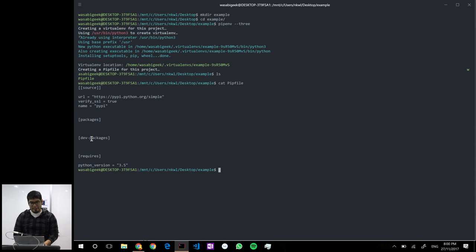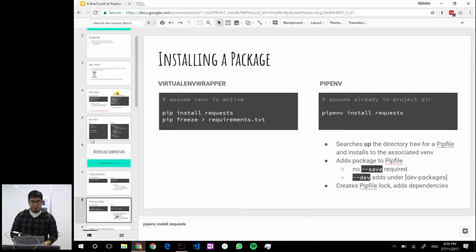So let's install a package. So if you're installing a package in Virtualenvwrapper, normally you do pip install whatever package you need, and then you freeze the requirements, right? In Pipenv, you just need to do one command. That's pipenv install. So what this does is that it searches up the directory tree for a Pipfile or the virtualenv if it exists. It adds the package to the Pipfile. One thing you notice as we go through later is that you don't need to actually do a --save like you might do in npm. You can, however, do a --dev to add it under dev packages.